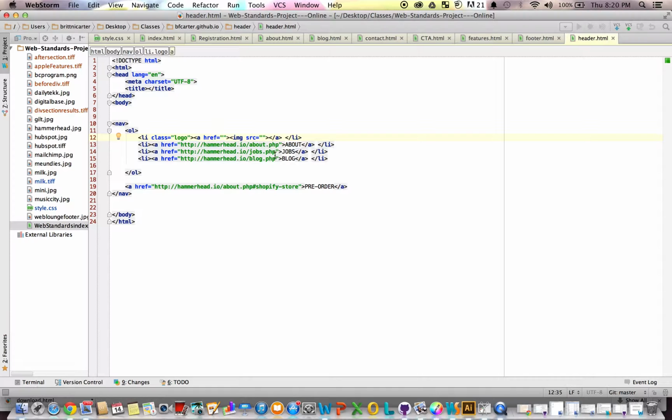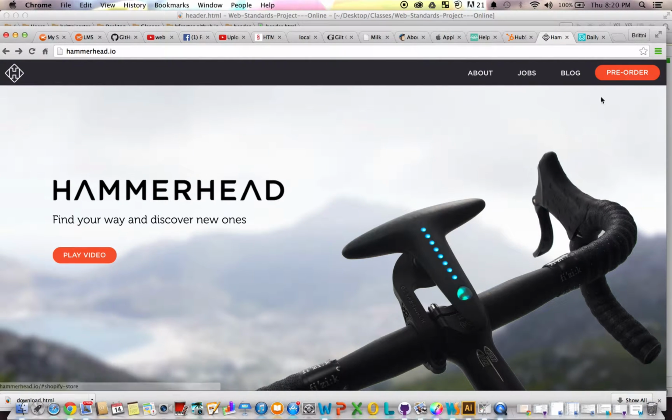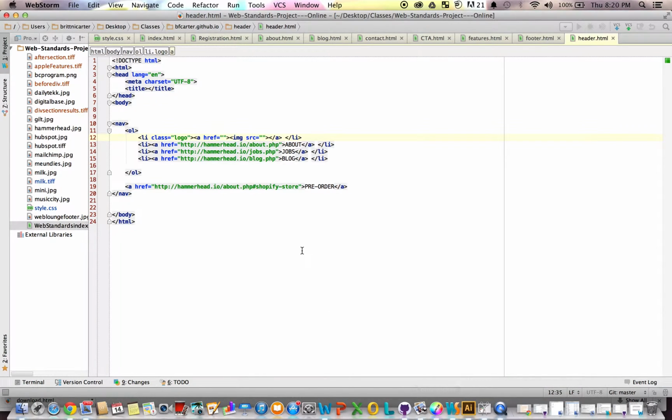And then the about goes to the about page, the jobs goes to the job page, the blog goes to the blog page. I did not include the pre-order in the list just because I felt like it'd be easier in the CSS. It would make more sense since it has an orange box to leave it off the list but still include it in the nav section. So I'm pretty sure that makes sense.